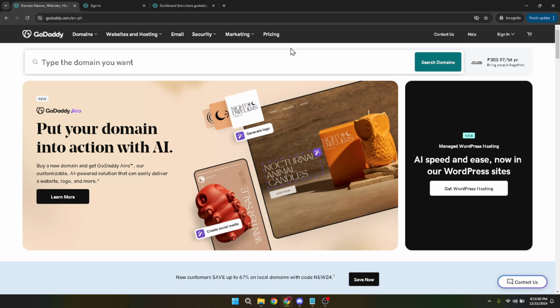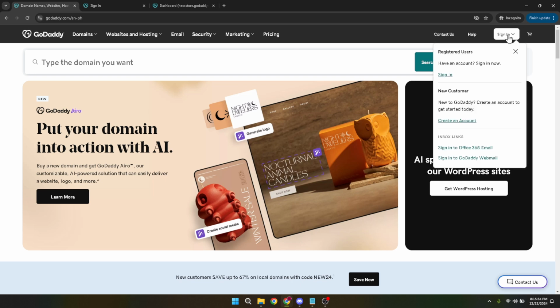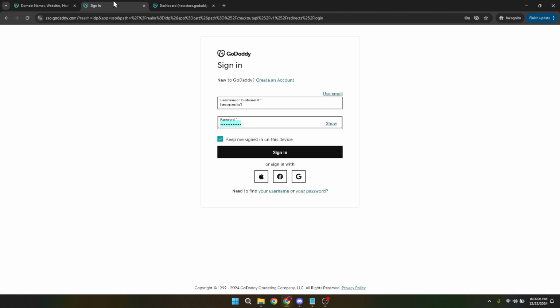To do this, look for the sign in button typically located at the top right corner of the Godaddy homepage. Once you've found it, give it a click. Next up, it's time to enter your credentials. Type in your username and password in the respective fields. Make sure you enter the details correctly to avoid any sign-in issues. It's easy to mistype, especially if you're in a rush, so take your time. After typing in your details, you're ready to click on the sign in button. This should take you directly to your Godaddy account dashboard, where you'll find multiple options and settings.